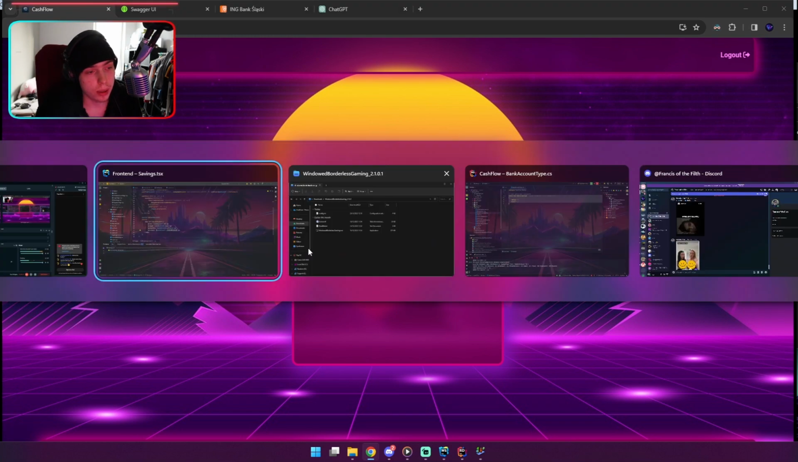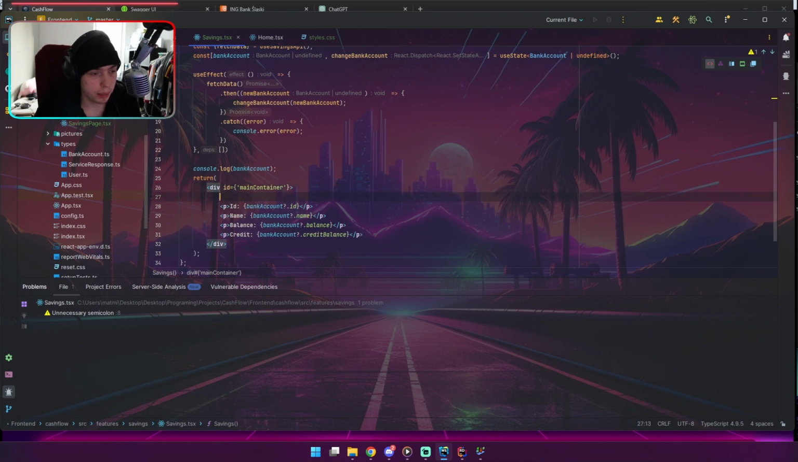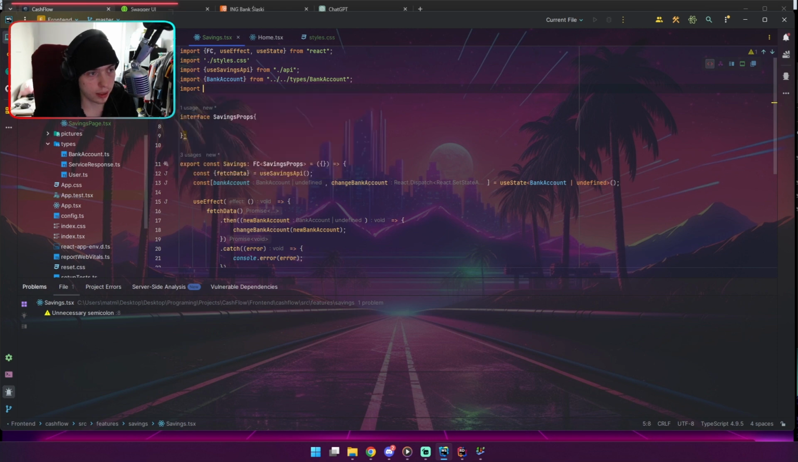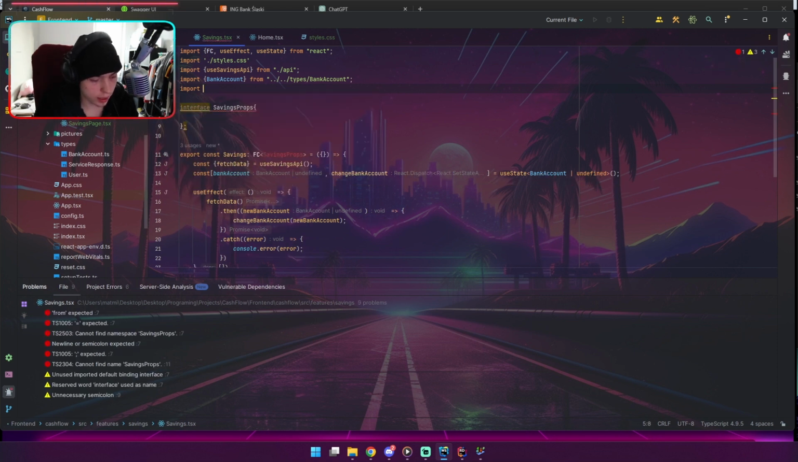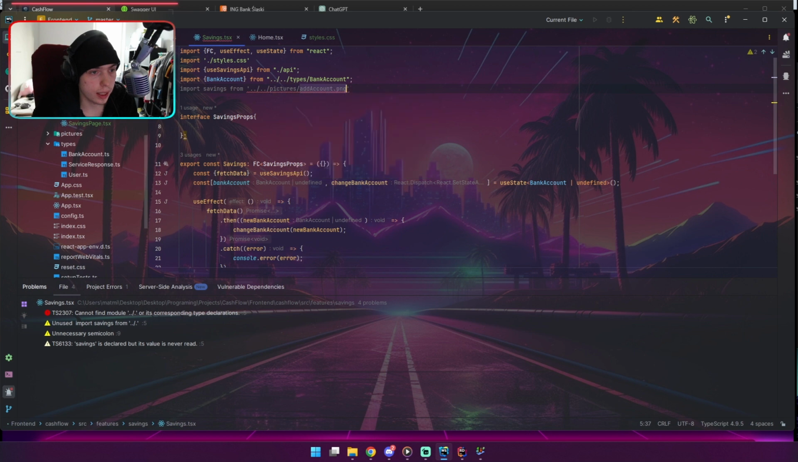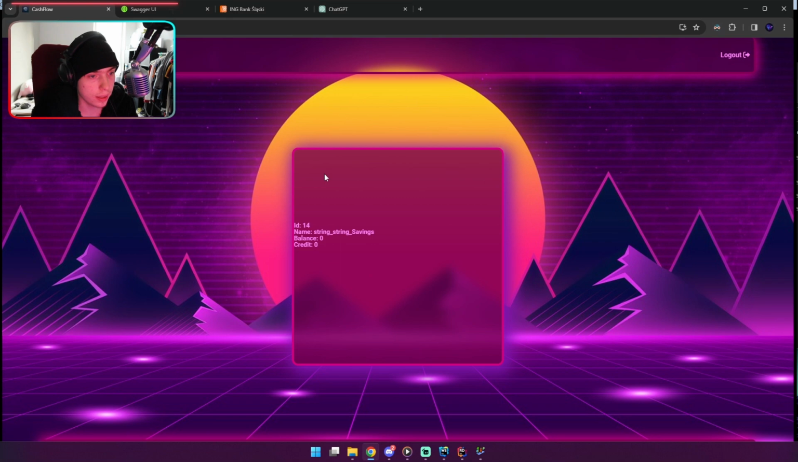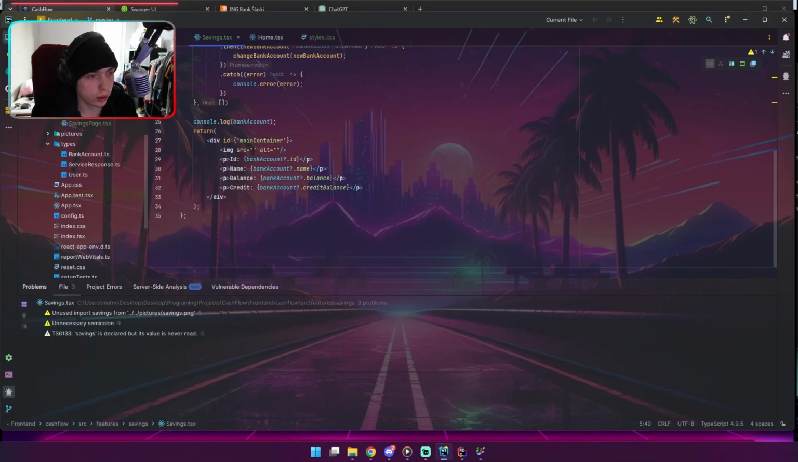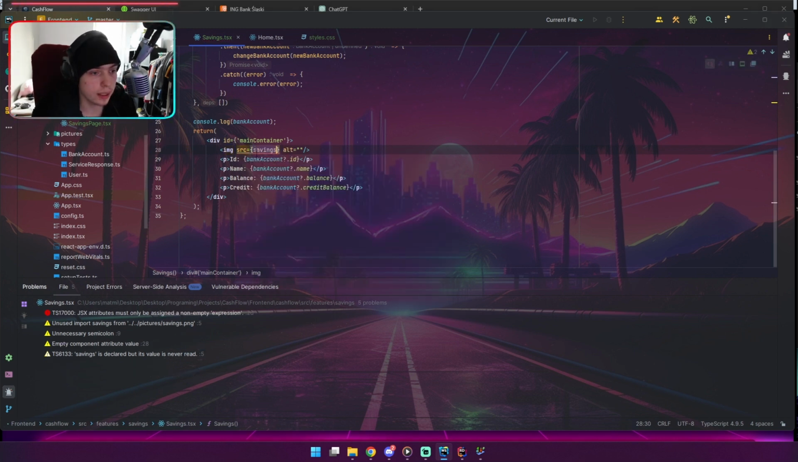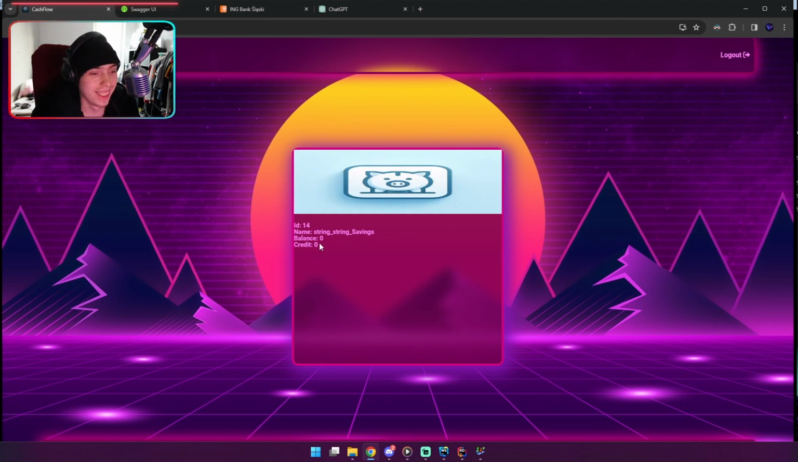You know what? Right here, I will also implement an image. We will import Image, import savings from pictures, savings.png, right? And we will be showing it. Oh, yeah. Give it as a source our savings. Oh, okay, that's quite fun.